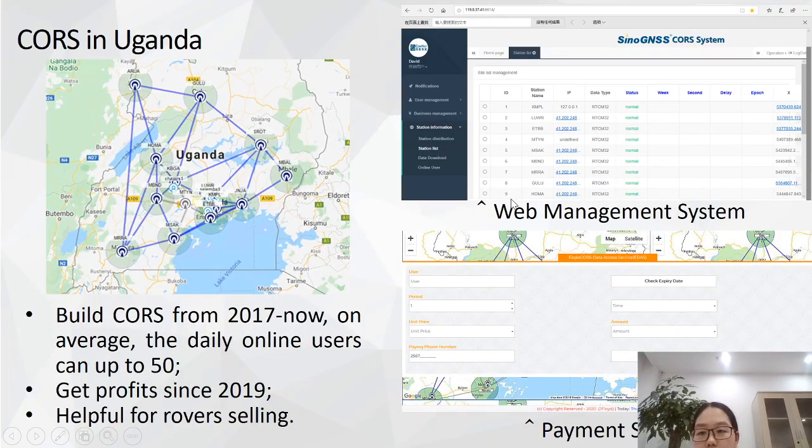And this is our CORS built in Uganda by our dealer. Since 2017 till now, on average the daily online users can be up to 50 users daily. And the dealer has already made profits since 2019, last year. Also, the CORS helped a lot for his rover sales.